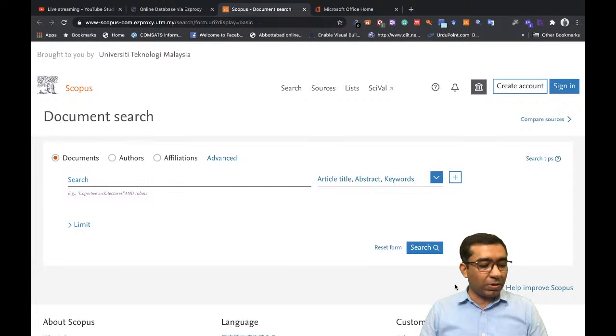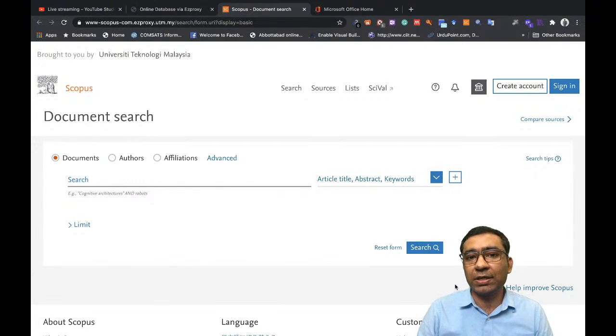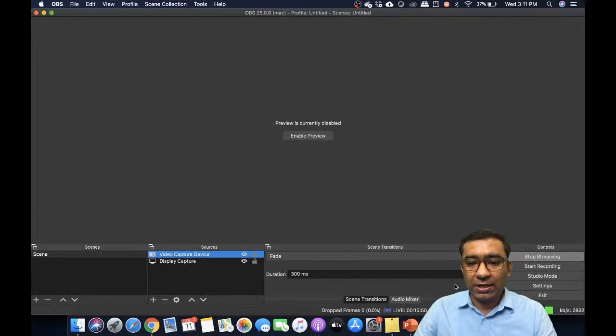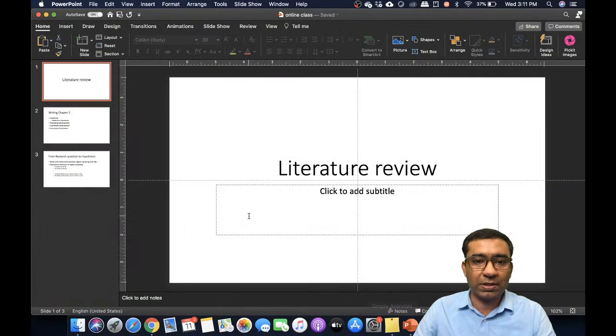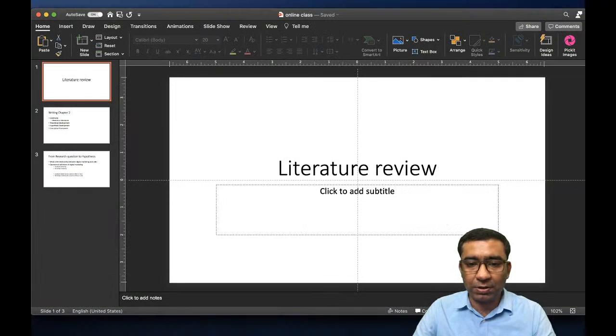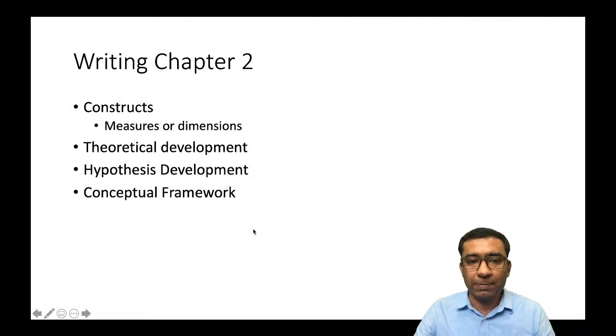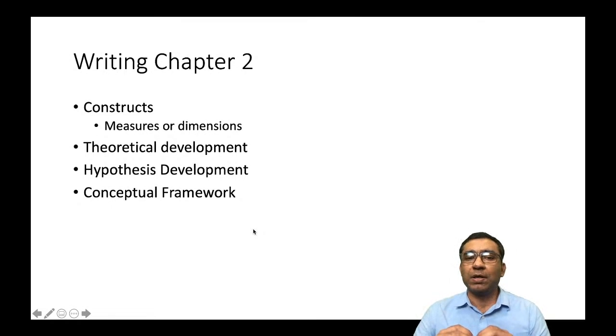But how are we going to start writing our chapter 2? What I did is divide chapter 2 into three basic components. Let's see what these components are. I prepared a very short presentation to give a clear picture of how you are going to write chapter 2. In this chapter 2 you have three major elements.